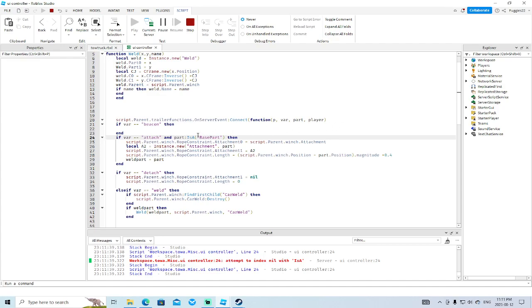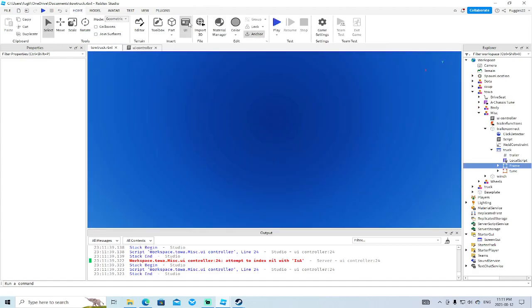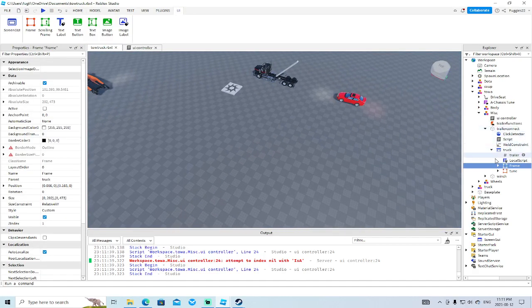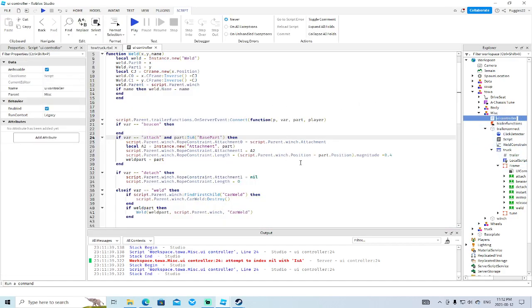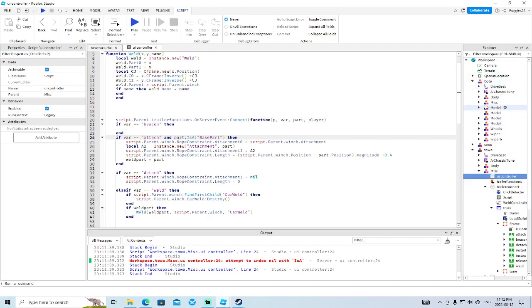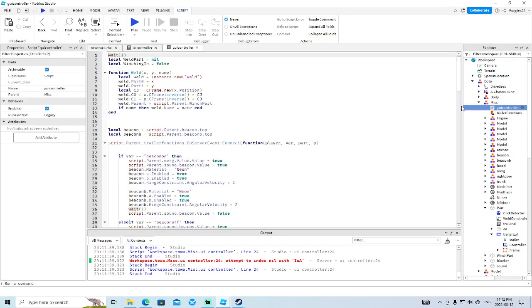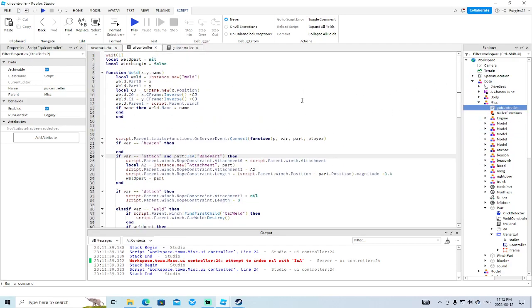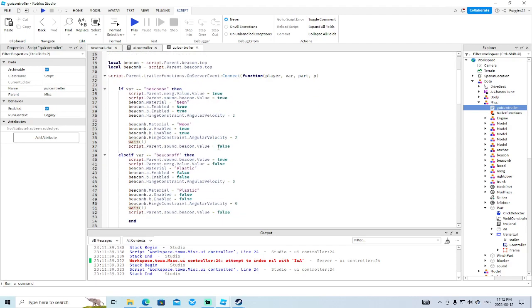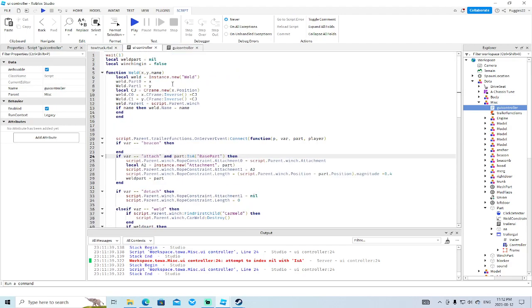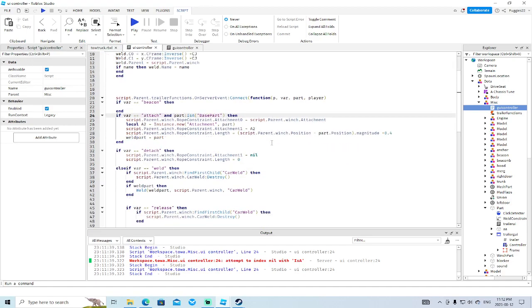And part is the base part. Attempt to index nil. It doesn't seem to want to work. That's frustrating. Because I mean, I've got it, it's identical. Instance.new, XY name, XY, right? I don't think it has anything to do with this. So I don't know why it doesn't want to work.